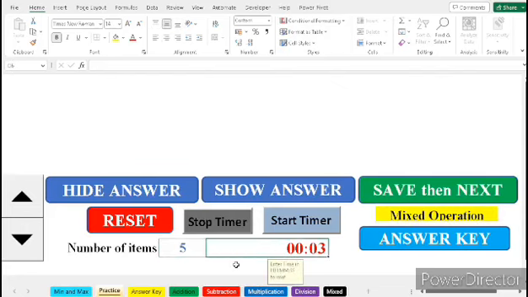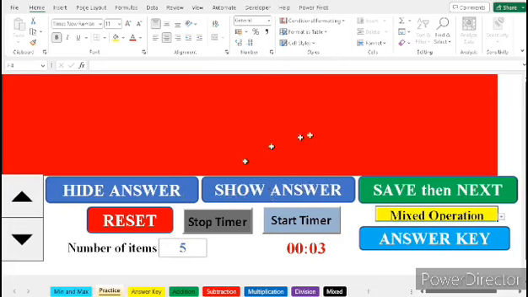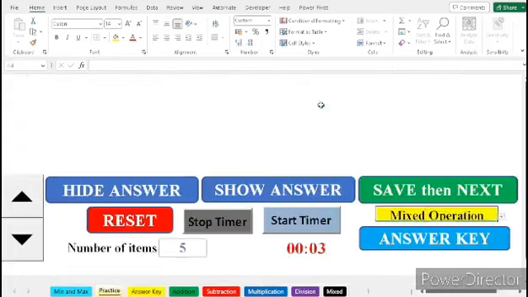You may enter 5, 10 for the number of items, or it will be up to you. So say for example up to 5, so it will give 5 items. And take note, the arrangement is from bottom to top.